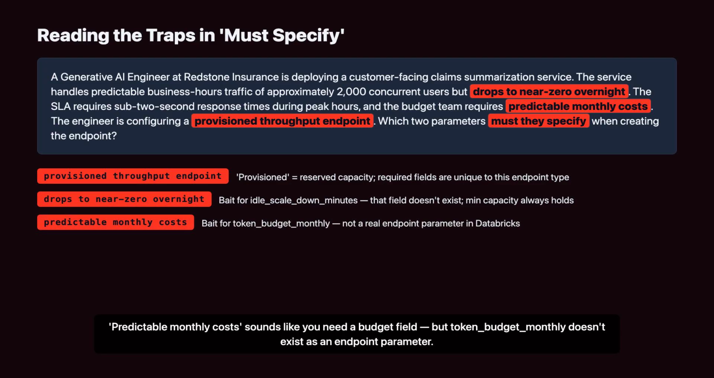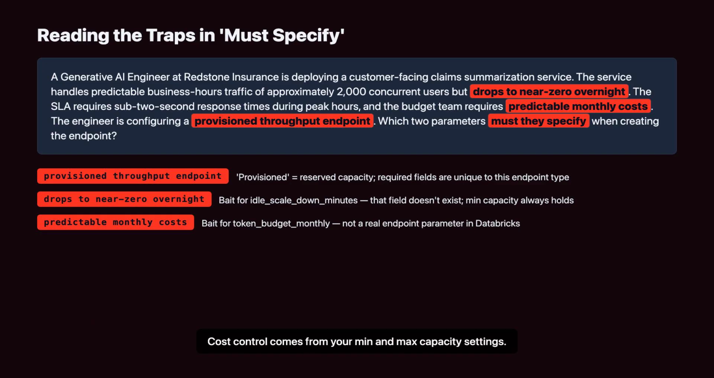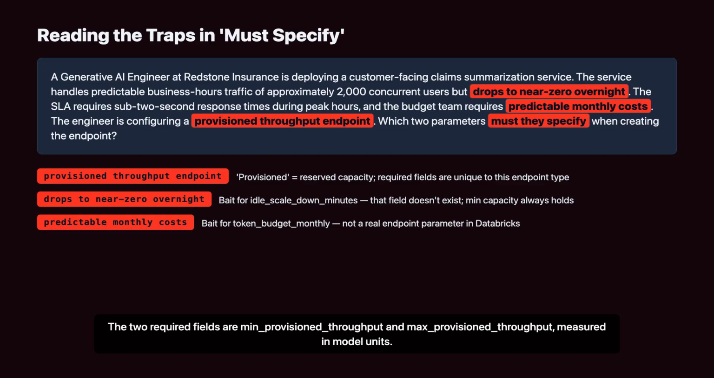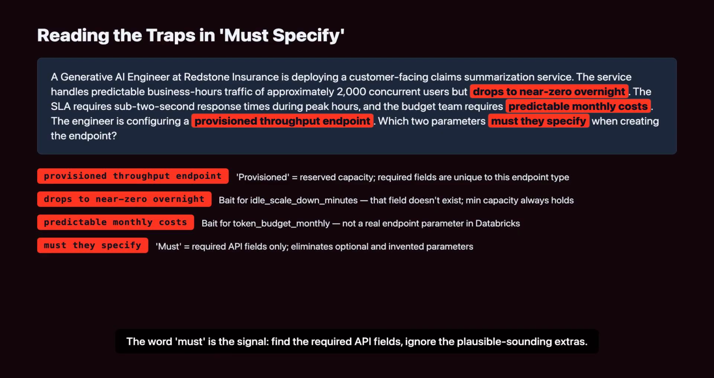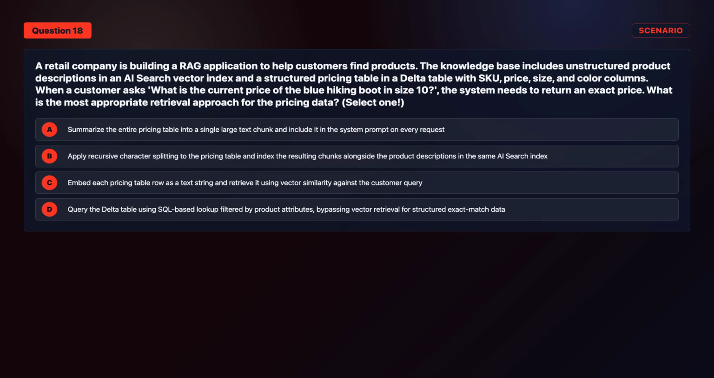Predictable monthly costs. Sounds like you need a budget field, but token_budget_monthly doesn't exist as an endpoint parameter. Cost control comes from your min and max capacity settings. The 2 required fields are min_provisioned_throughput and max_provisioned_throughput, measured in model units. Max_tokens_per_request controls individual payload size, not reserved capacity. The word must is the signal. Find the required API fields, ignore the plausible sounding extras. Alright, question 18.